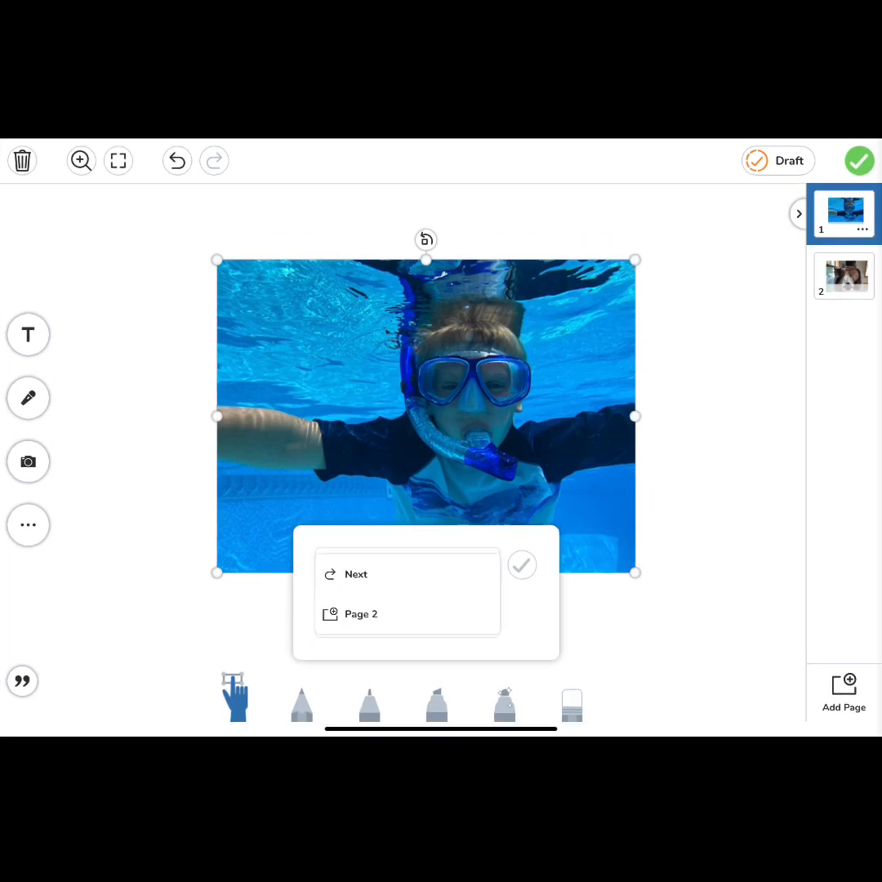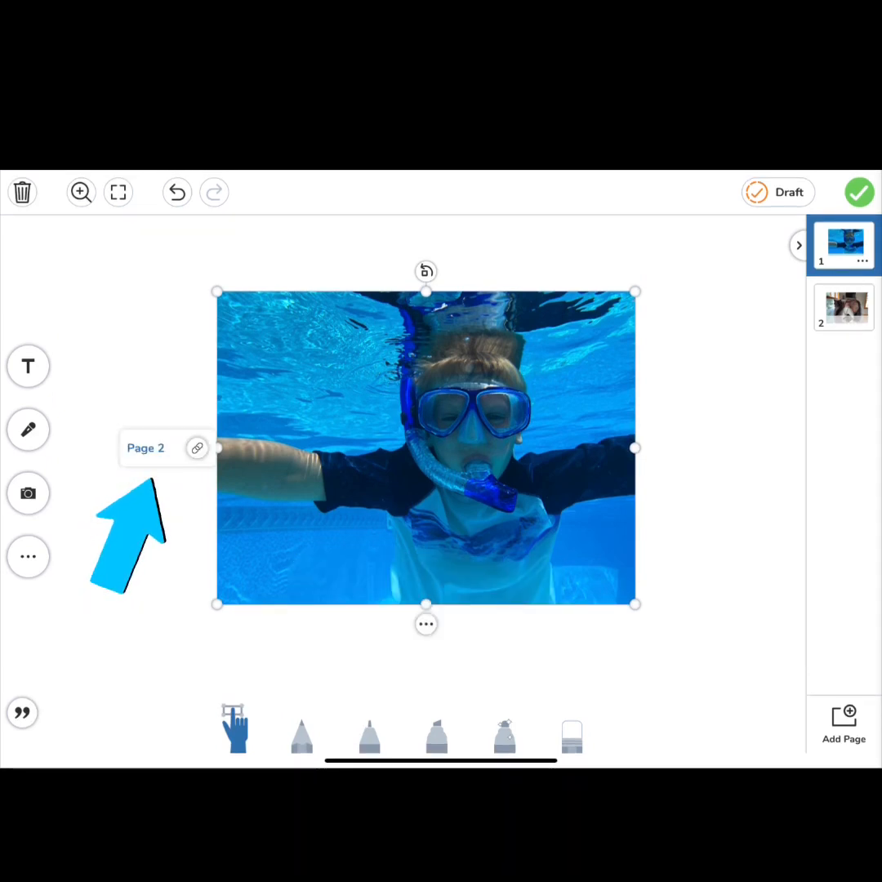Then there will be a few more choices that come up. You can either link this picture to the next page or link it to any page within the document. Now you can see here that because I only have two pages created, it's only giving me a choice to link to that second page. Now you'll notice next to my picture, there is a little link icon and it says page 2. When I tap there, it's going to automatically take me to page 2.